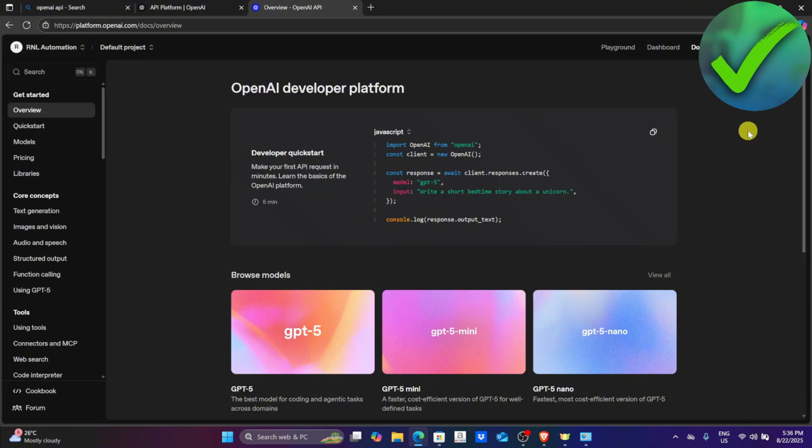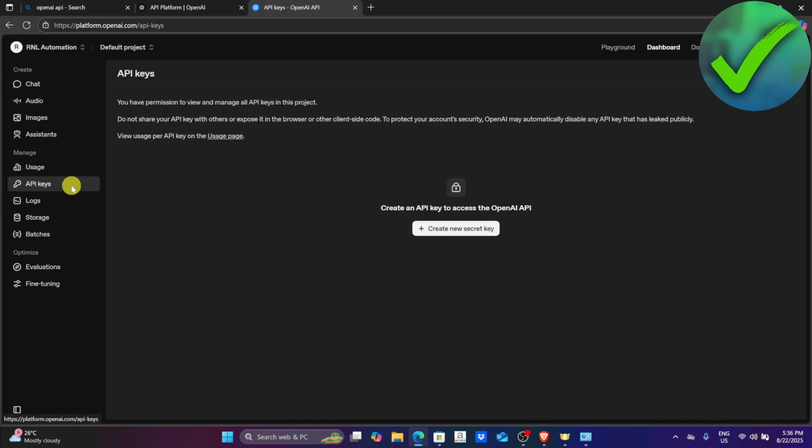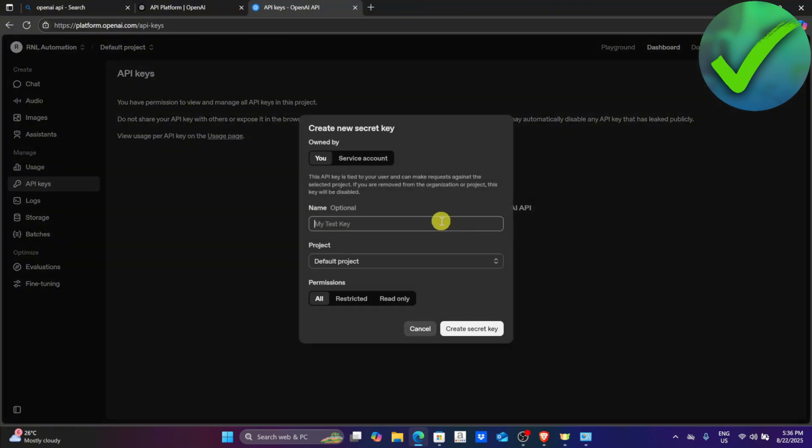Now, the next thing that we need to do to access our API key is to go here on the dashboard. And then on the left screen, you will see this API keys. So just click that one right here. So this is where you're going to see all of your API keys that you have created. So if you haven't created an API key yet, all you have to do is to create it by just clicking create new secret key. So just click this right here.